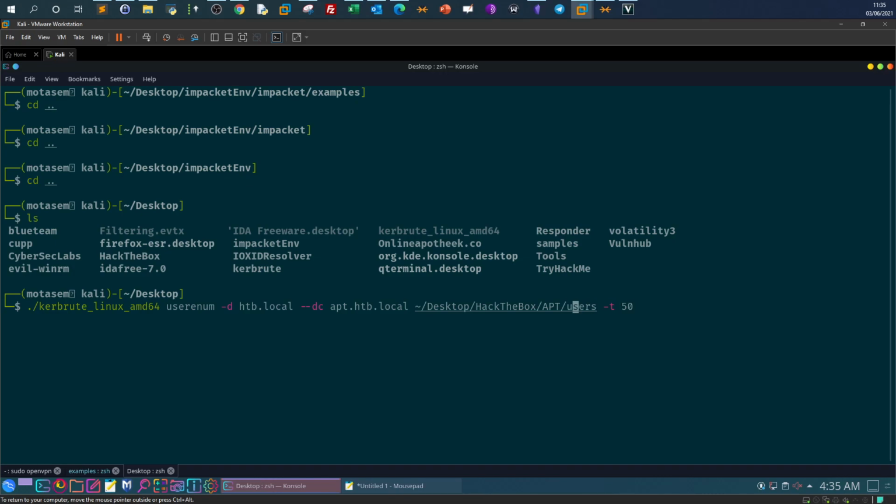Okay, so here we specify the mode, which is user enumeration, and then we specify dash d. In this case, the domain here is vulnnet-rst.local. Okay, the DC should be the same, so copy that. And then here we use the list of users that we have got.